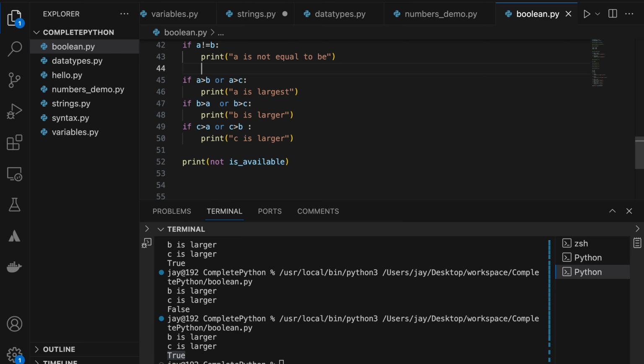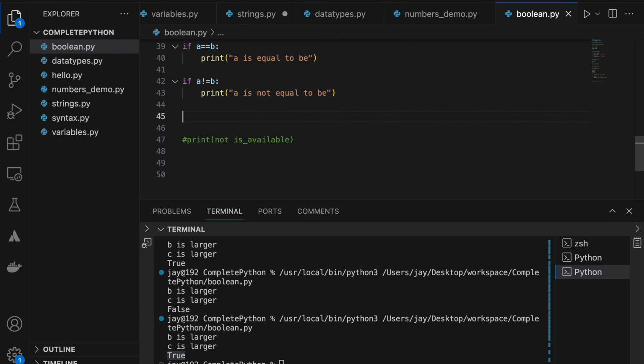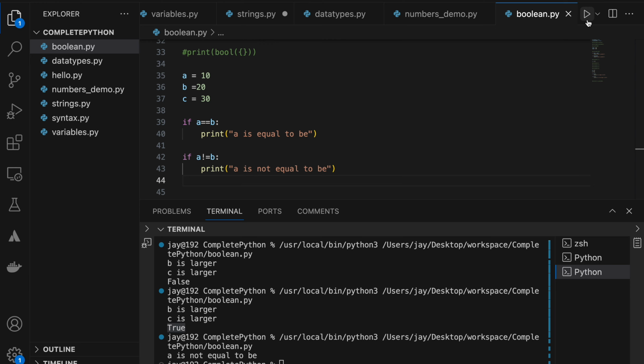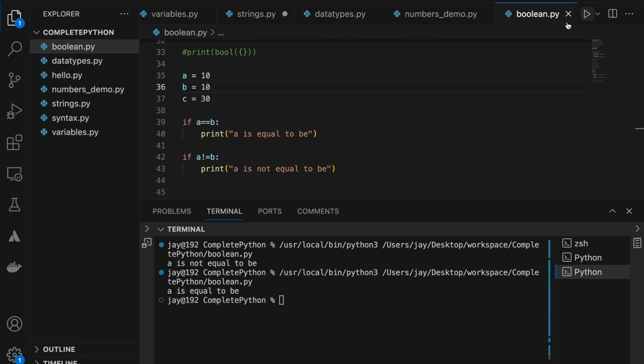So I'm just commenting this one, and for the time being I'm removing this one. So let me clear for clear visibility, and run again. A is not equal to B, clearly A is equal to B, right? So that's why it's only printing. But if the values of A and B are equal and then I run, you'll get A is equal to B, because this condition is true. So this is how Boolean operators work.